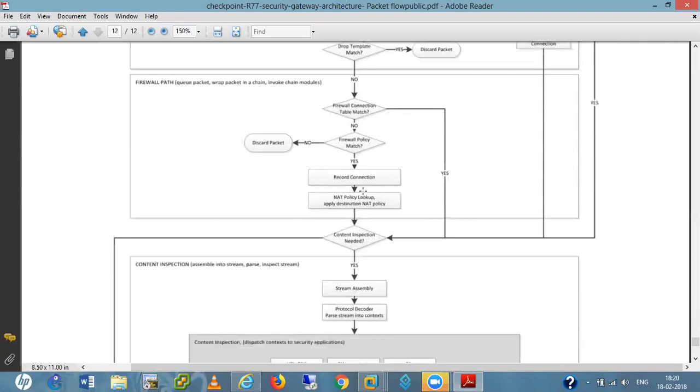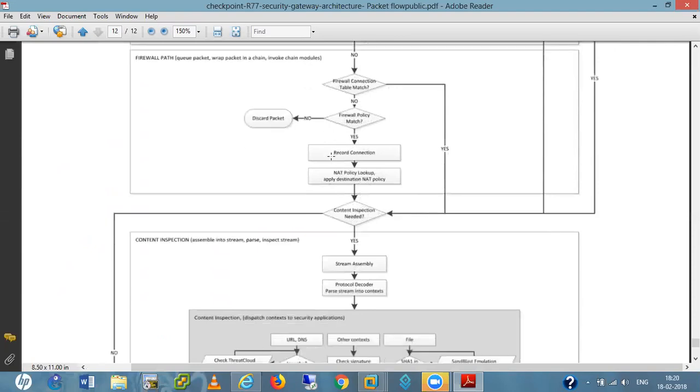So if any rule from the policy matches, yes, then record the connection. That means on the basis of source IP, destination IP, source port, destination port, and protocol, these 5 tuples, it creates a connection table entry. Now NAT policy lookup. After the connection creation, it does the NAT lookup.